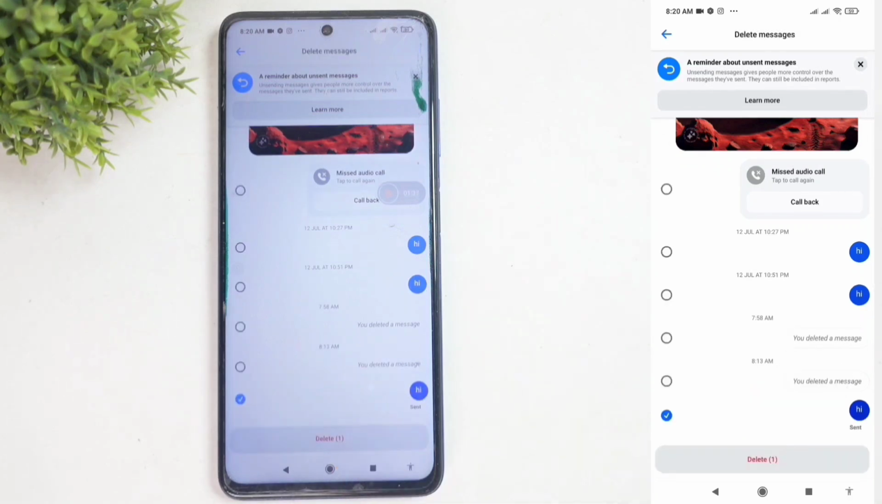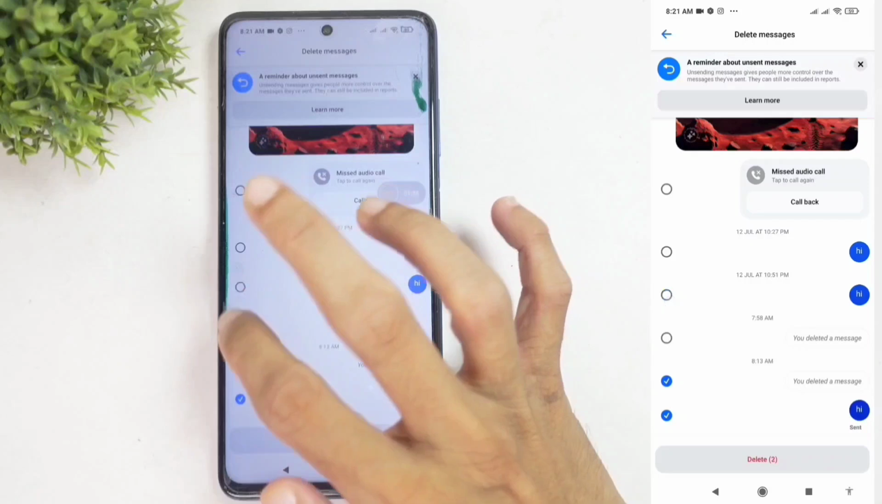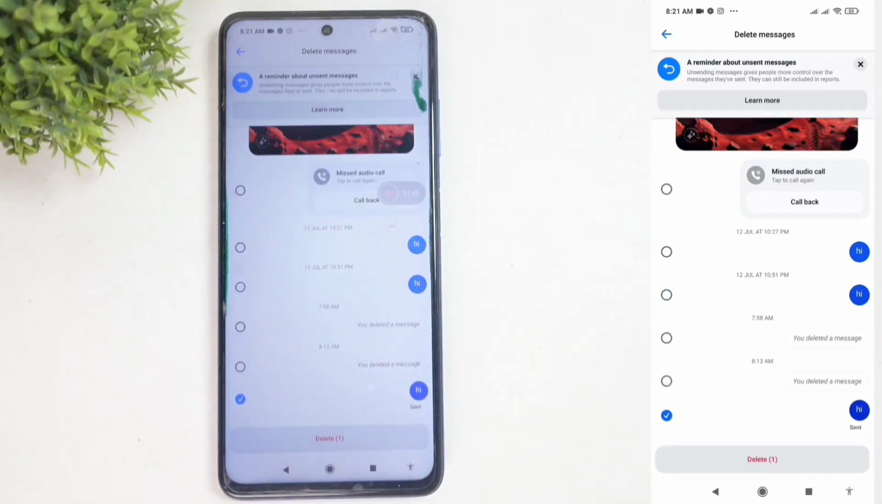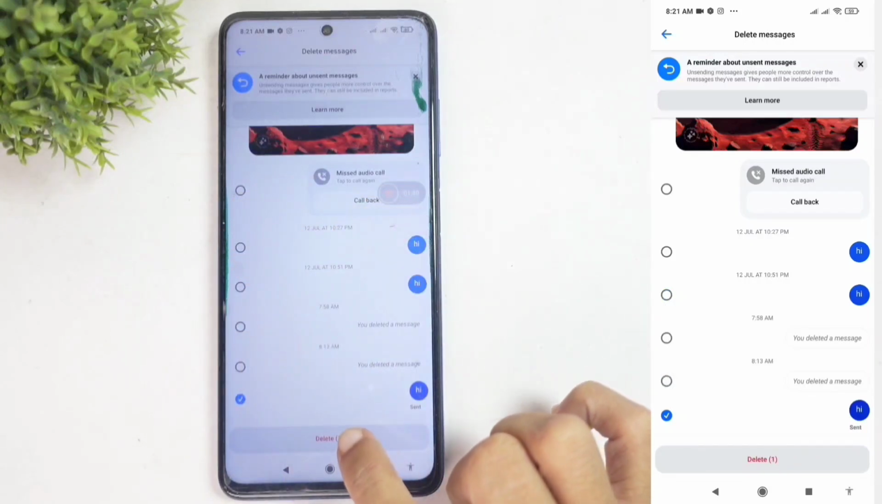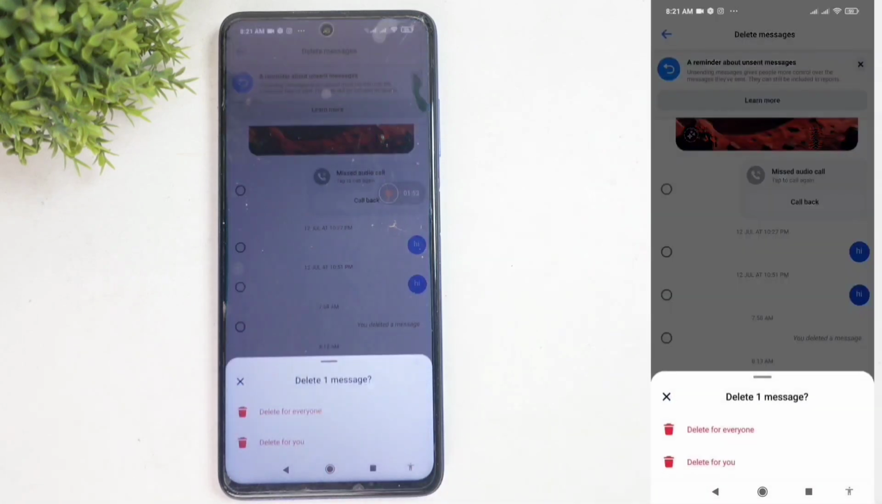Click on delete, and when you do, you'll see an option to select more messages. If you want, you can select more messages. Anyway, for example, I'm selecting just one message. After that, you'll see a delete option down here. Click on delete. When you do, you'll see two options.